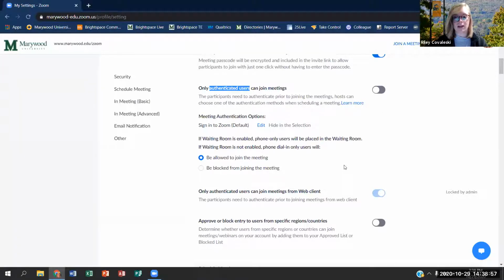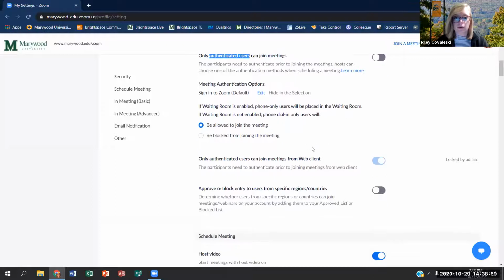Mine's turned off for a reason. So let us see. There is this waiting room setting for phone-only users. I keep that on. I haven't had a lot of phone-only users, but you might. So this just puts them in the waiting room, just like everyone else who's using a computer, and then you can add them as normal.